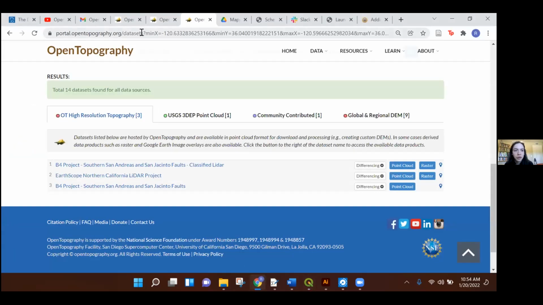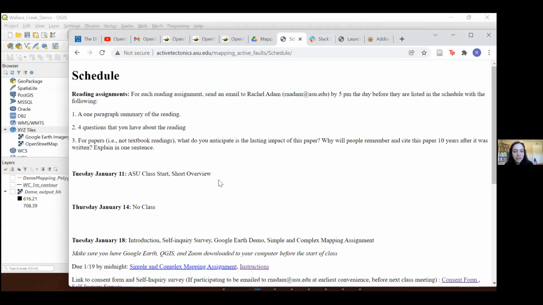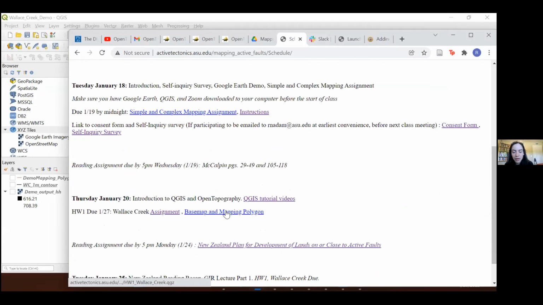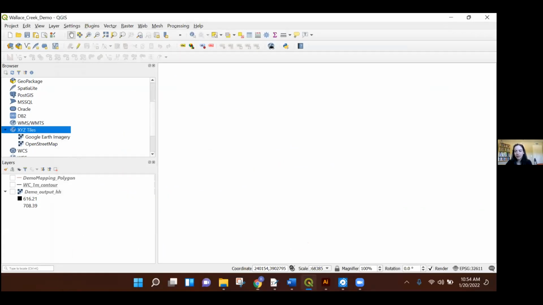So hopefully before now you've tried to download the base map and mapping polygon for the assignment. It's similar to ArcGIS, where the location and pathway of your files is really important. So I like to create a folder for everything and keep it that way, because if you try to move things or copy them, it can get convoluted and corrupt the data.